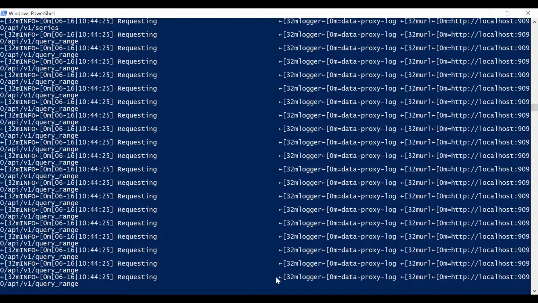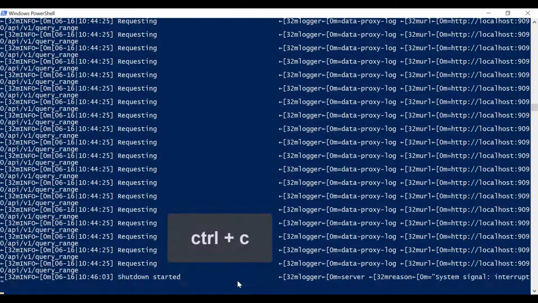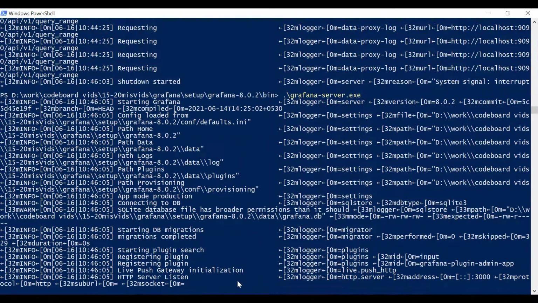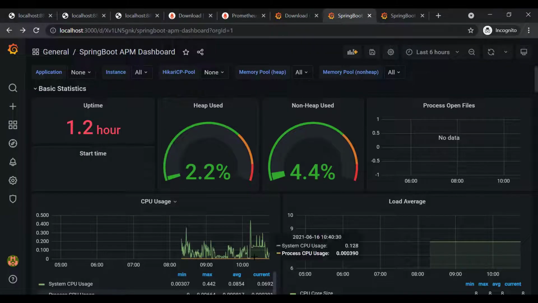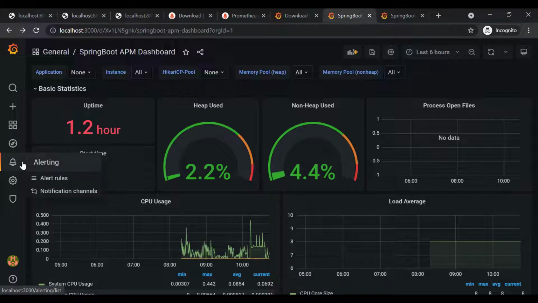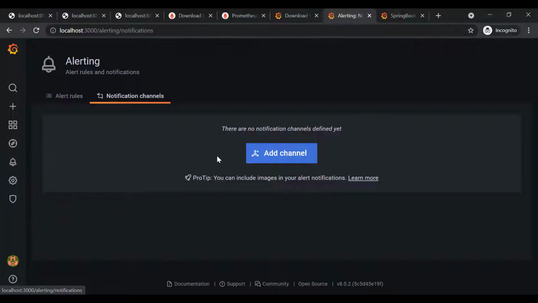Now, we have to restart the Grafana server. Just stop the server using Ctrl+C and start it again. Grafana server is restarted now. Let's go back to the Grafana UI. From the left side menu, let's go to Alerting, and then Notification Channel. Click on Add Channel.